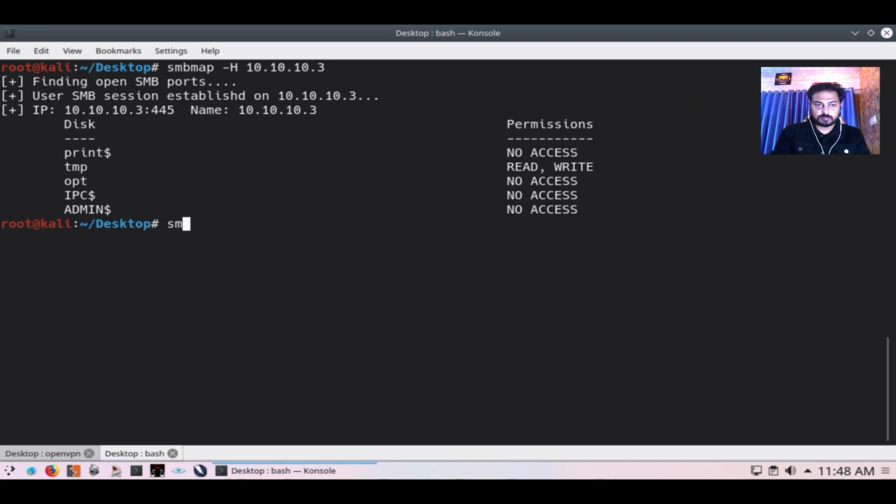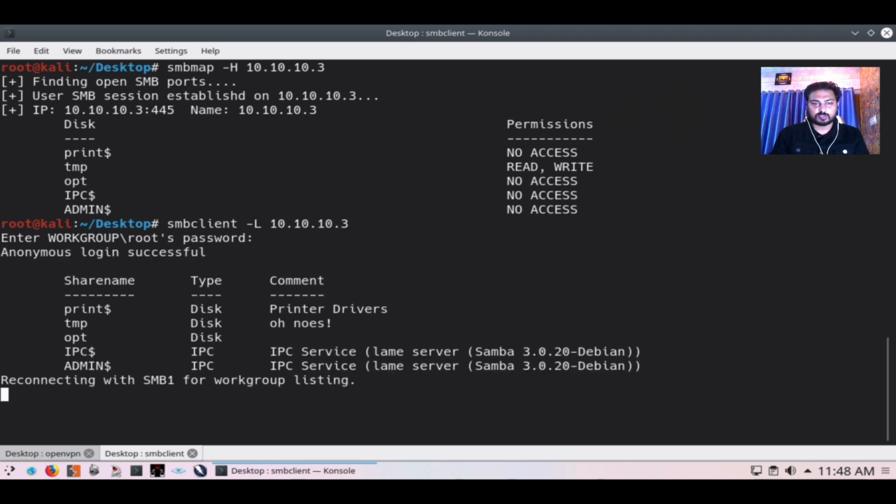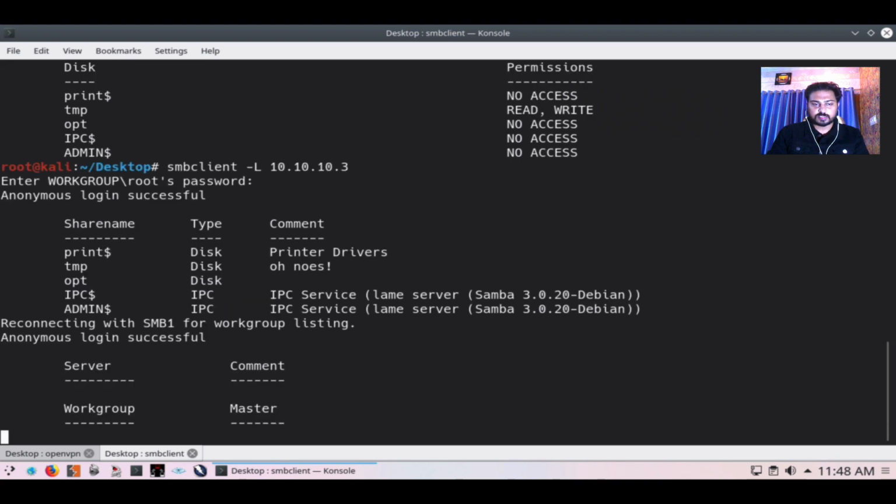So what I can do is simply type smbclient -L and try 10.10.10.3. How can we do that? Simple, you type it and press enter. Now, when it asks for a password, press enter because it's an anonymous login, and here you go. So it is logging in, it means it is working.